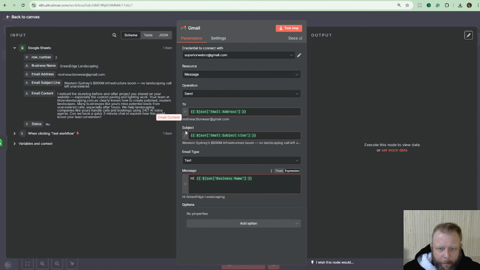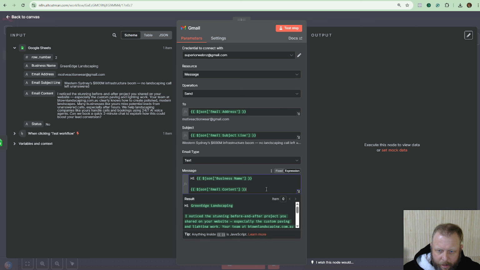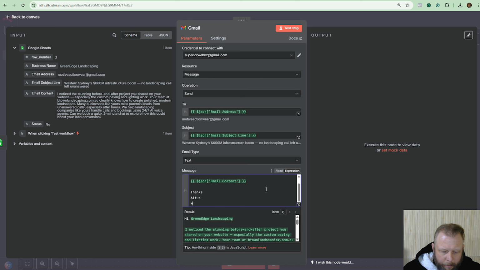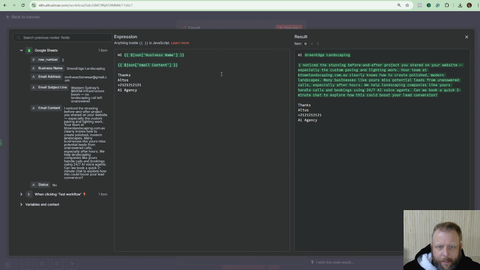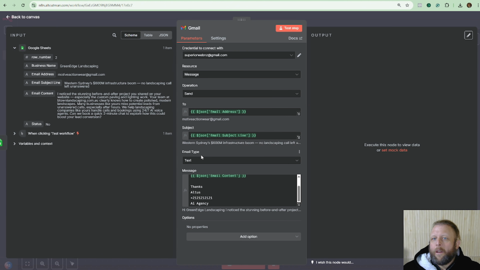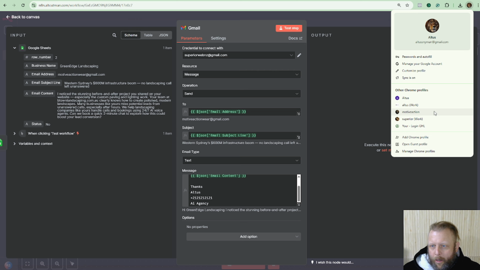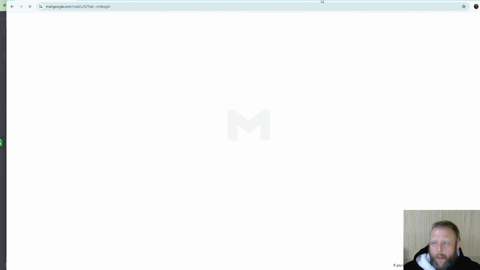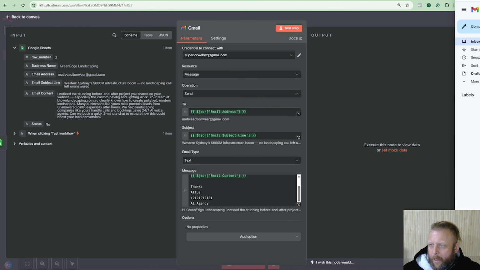We're going to hit the hyper personalized email, and we're going to sign this off, say, thanks, Altus, blah, blah, AI agency. All right, and you can click on here if you want to see what it will look like. On the side here, it displays it. Okay, so that's what the email will look like. Will it work? So let me just open a new email. Open Gmail in here, and I'll move this over to the side.